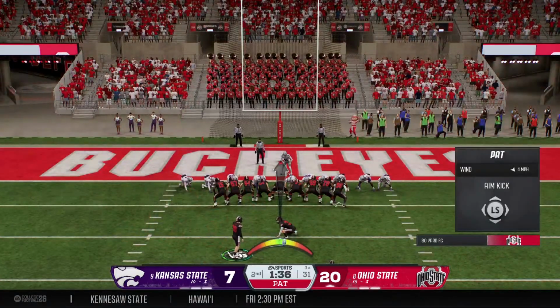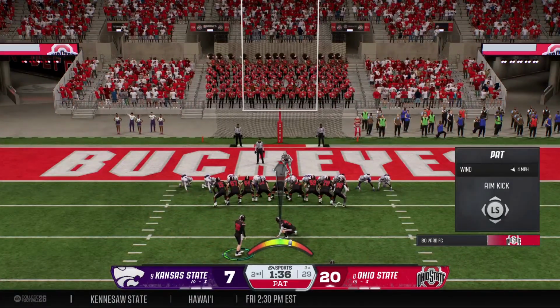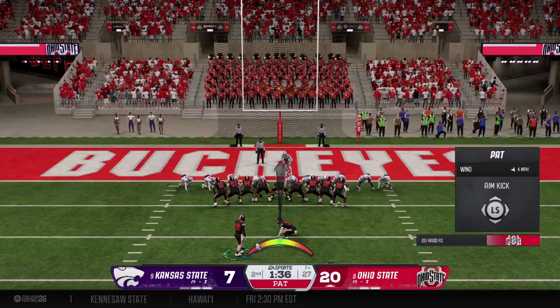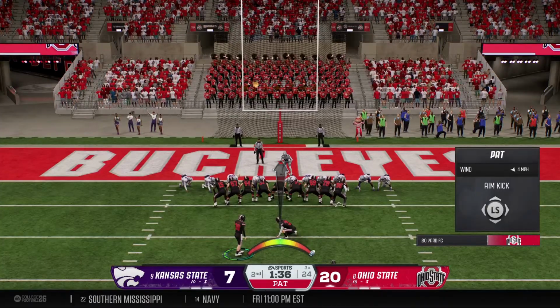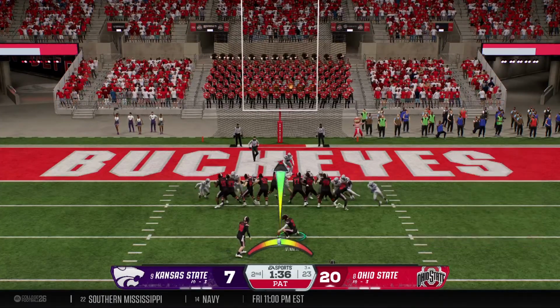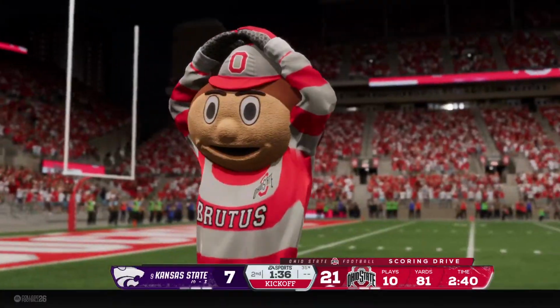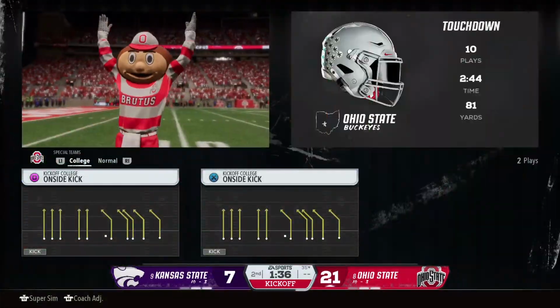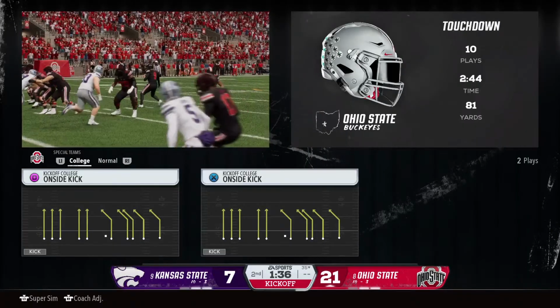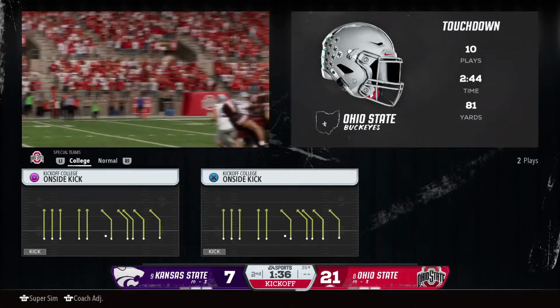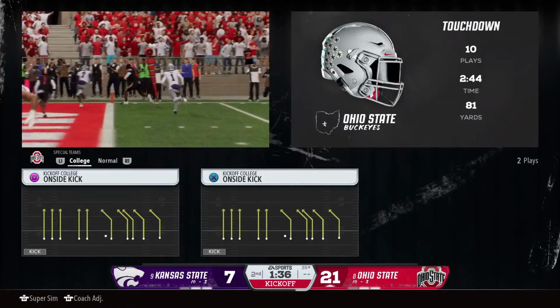See if they can convert the point after. Kicker is on for the extra point. With the extra point, the lead is 14. That means the score, Ohio State 21, Kansas State.